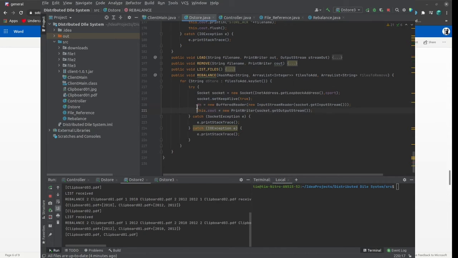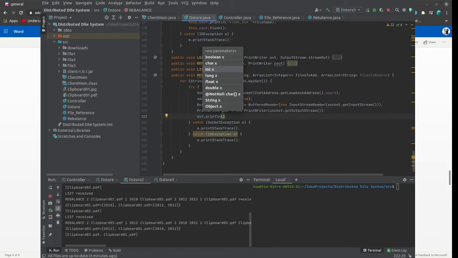We don't want it to be this. So we'll just do that, I suppose, for now. And then out dot print line. Oh wait, we're not even printing the line now, are we? It needs to be like a stream. Oh no, we are printing the line because at the moment it's not actually sending the file, is it? Rebalance store file name file size. Okay.